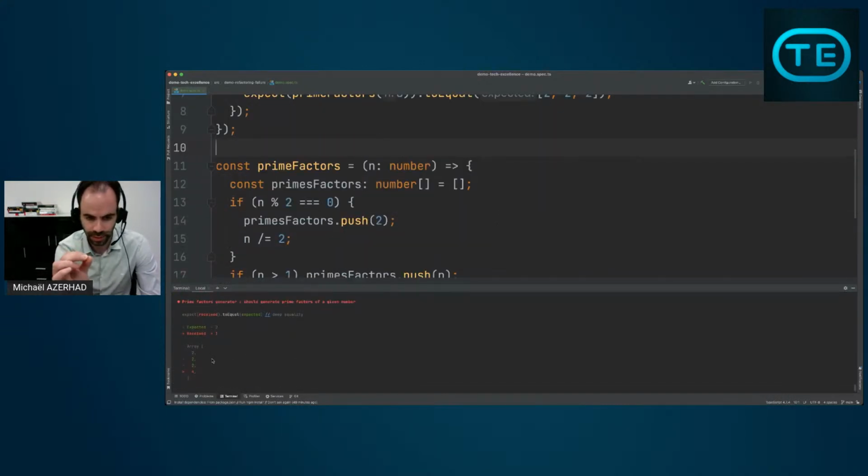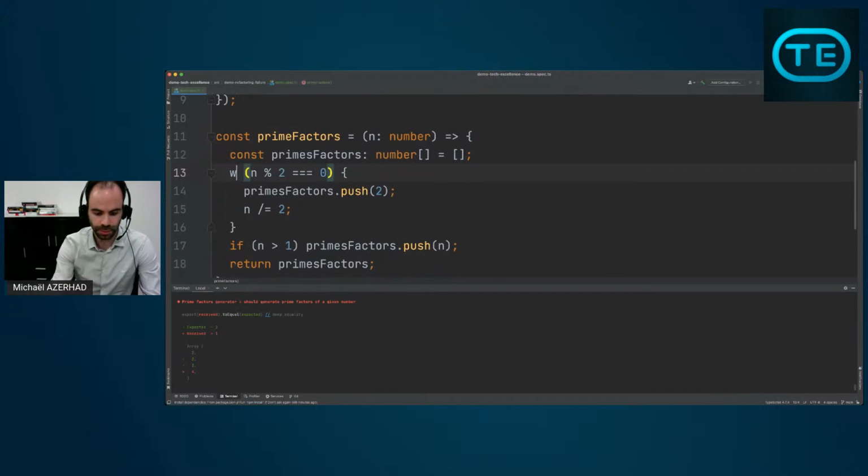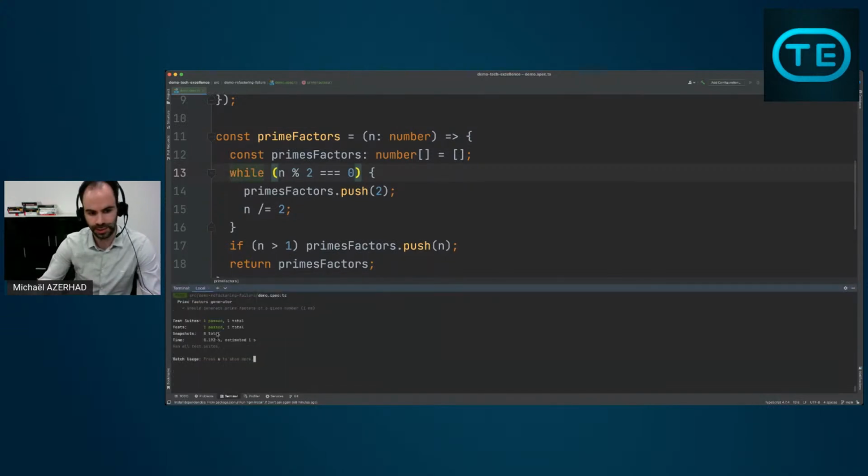I want to find the correct transformation I can find. What is it? Just replace the if with a while. It passes. You know, just a touch up, you touch up, it passes. That is TDD. That is what I call TDD.